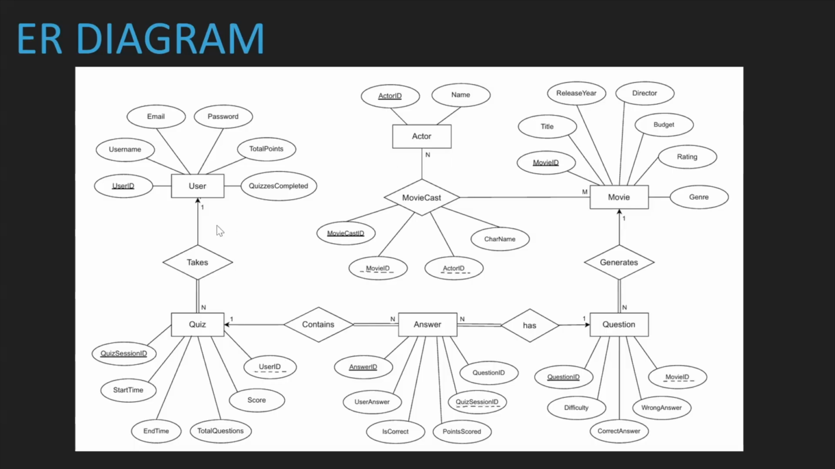Now for the relationships, a user can take multiple quizzes and there's a total participation from the quiz side since every quiz must belong to a user. Between quiz and answers, a quiz contains many answers and there's a total participation from the answer side because each answer must be linked to a quiz. A question can have many answers and every answer must belong to a question, which is why there's another total participation on the answer side.